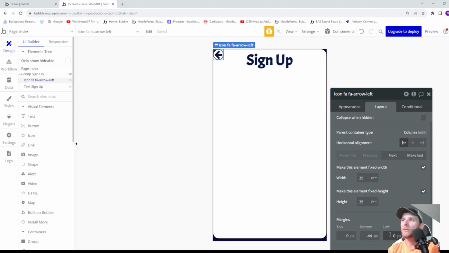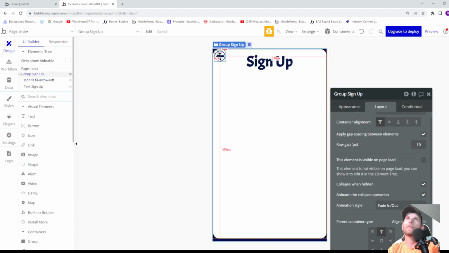We are going to bump it out and bump it down 5. I like to give a little bit of room. You know, looks a little cleaner.